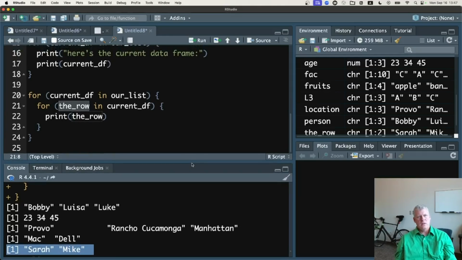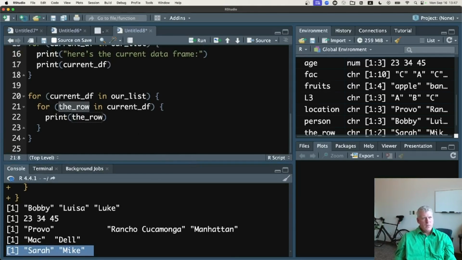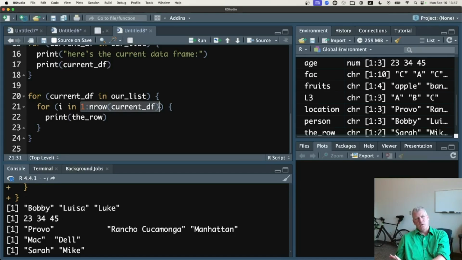Now, if we wanted to actually print out the rows rather than the columns like that, the way I'd probably approach this would be to actually loop over indexes. And so I would say 1 to the number of rows in the current data frame. That n row function right there on 21 is a function that takes in a data frame. I think you can take in matrices as well and other things. And then it gives you the number of rows that it has. So we're going to say, I want you to start at 1, and go all the way down to the number of rows in the current data frame. So go 1, 2, 3 on the first one, but on the second data frame, you're going to go 1, 2, because there's only 2 things that we put into the second data frame.